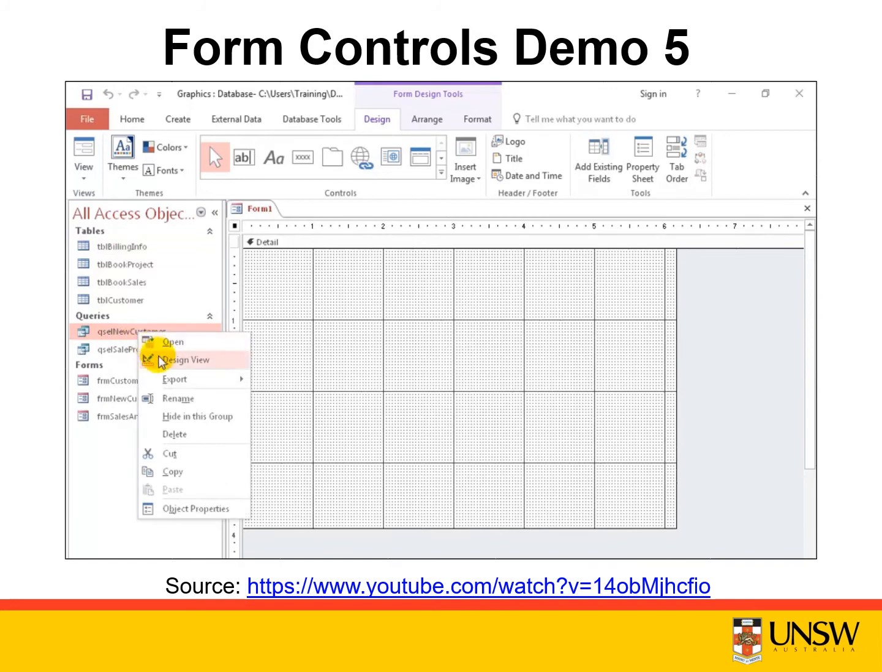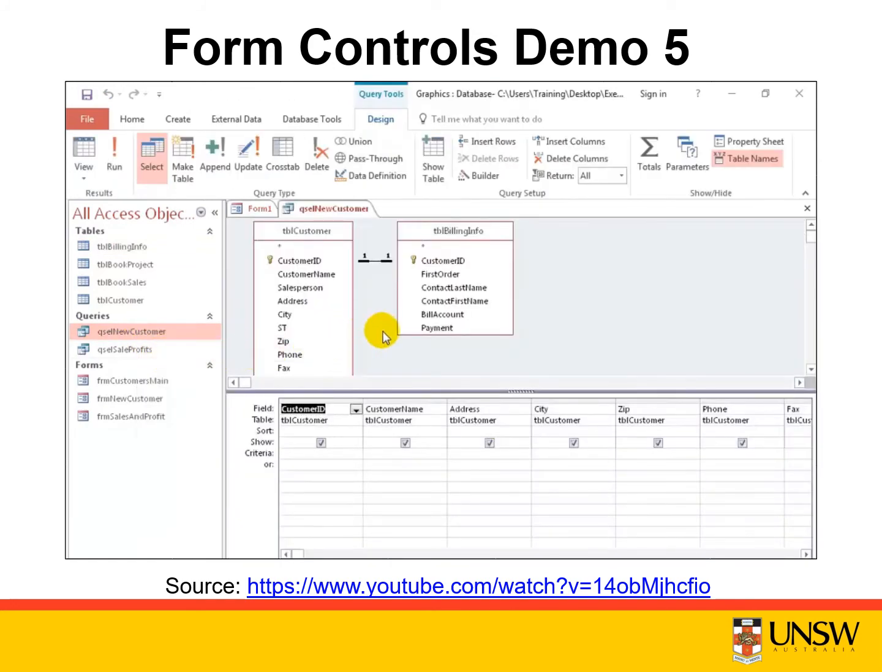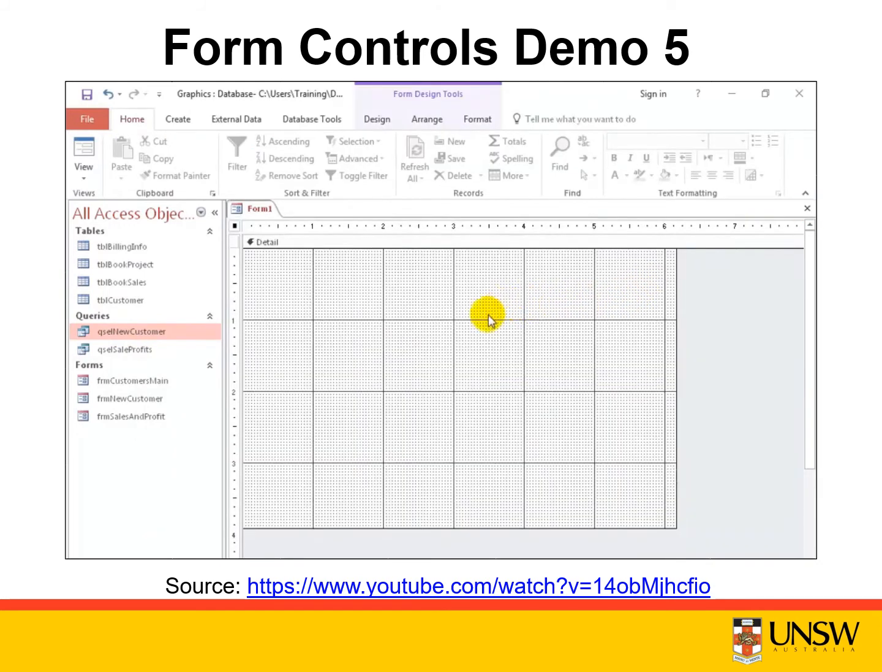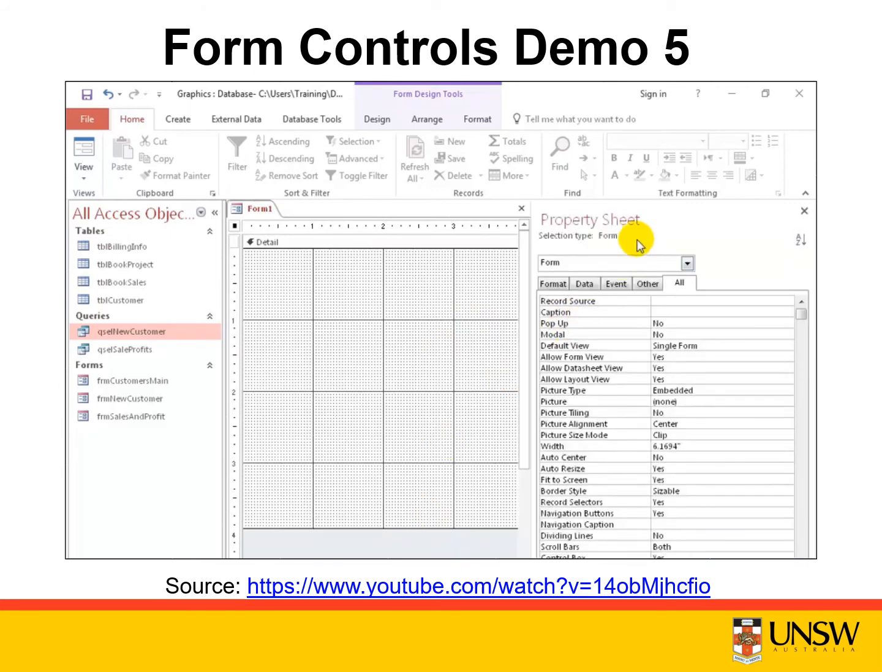Right click on that, go to the design view to see what table or tables it's based upon. So it's customer and billing info. Great! Let's go ahead and close out of there. And to base this form upon that query, we need to bring up the property sheet for this form. We can do that by double clicking in a gray area really fast. Brings up the property sheet for the form, and we go to the All tab, and the record source, or the source of the records for this form, is coming from, click in it, click on the drop down arrow, and hey, there we go, our new customer query. Select that and we're good.